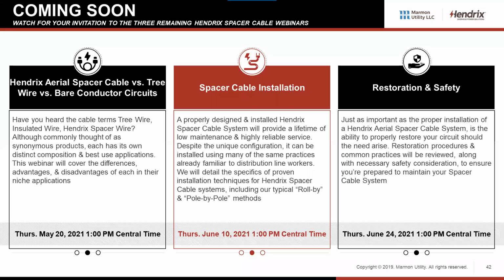As Dave mentioned in the beginning intro, we do have more of these webinars coming up, and this will give you the next one. Like I said, we're going to do a more in-depth comparison of spacer cable versus tree wire versus bare conductors, obviously focusing on the overhead portion. We do have an installation one that'll be more operationally focused, as well as some restoration and safety discussions coming up.